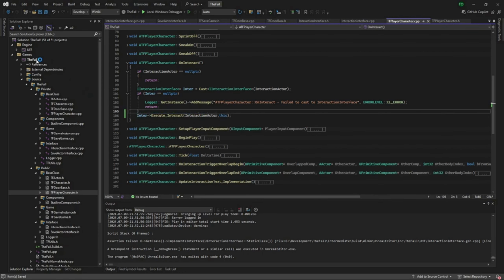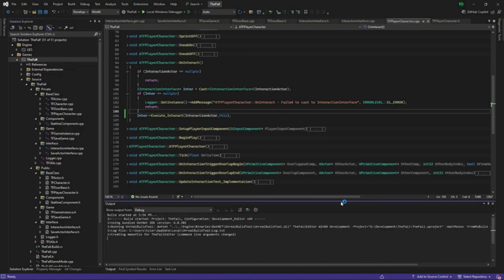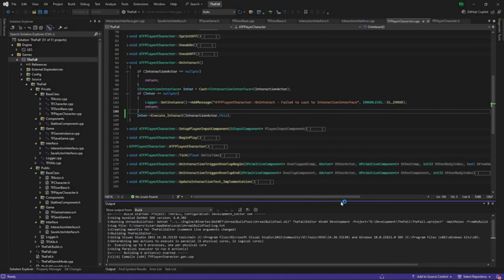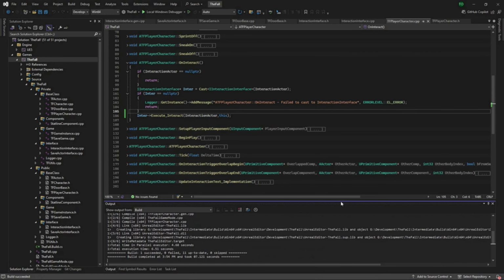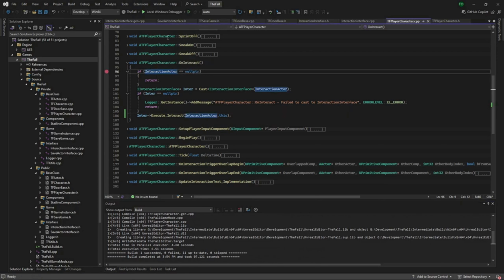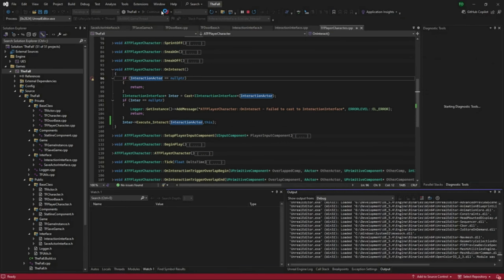We're going to quickly build this project, and hopefully this won't take too long. In the meantime, that built. We're going to launch the editor again just to make sure. Launch the editor from Visual Studio just to make sure we can debug.